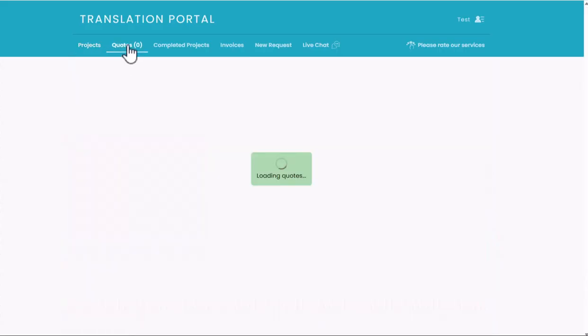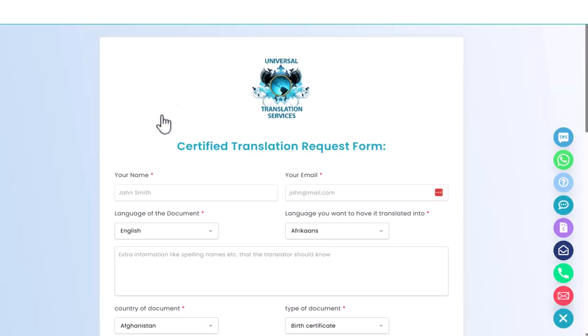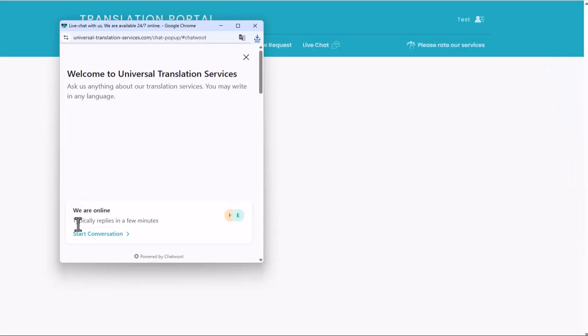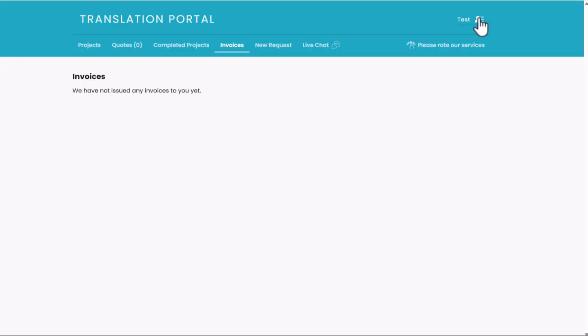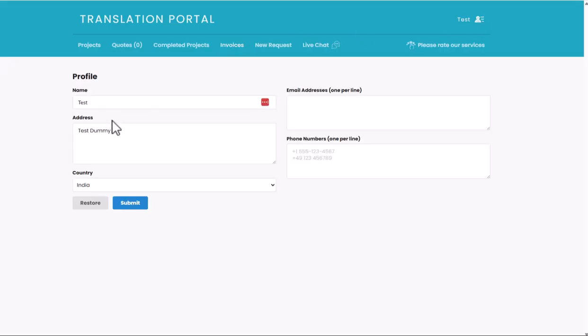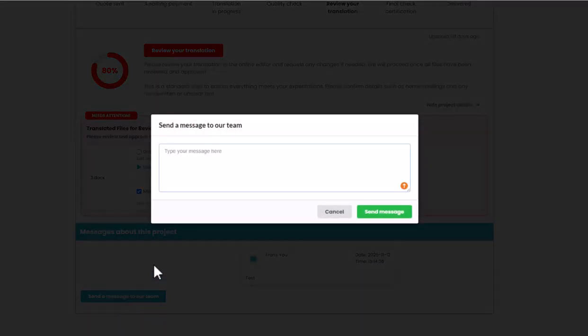In our online account, you can always find your quotes, your completed projects in case you need it, your invoices, or make a new request for a quote. In case you have questions, you can chat with us if we are available, and we appreciate if you can rate our services. Do not forget to update your profile, and through your online account, you can also send us a message related to your project.